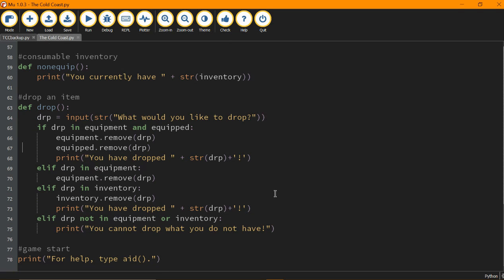However, if it's not in any of those, let me do this real quick to make sure that we cover all our bases. Equipped. This looks for the item that they want to drop in all three lists, and if it's not there, it just tells them you cannot drop what you do not have.